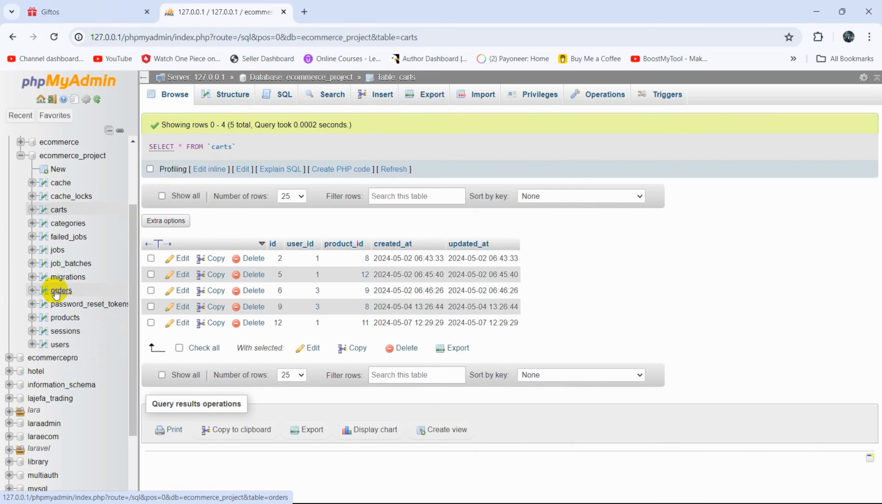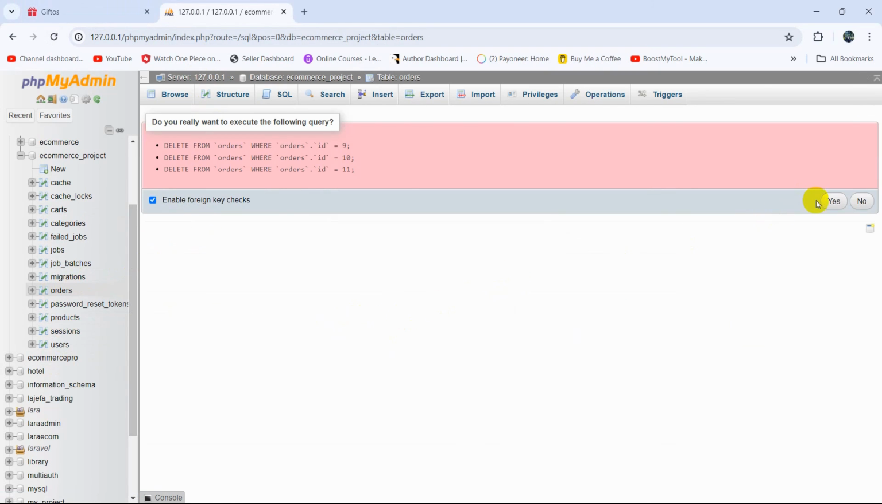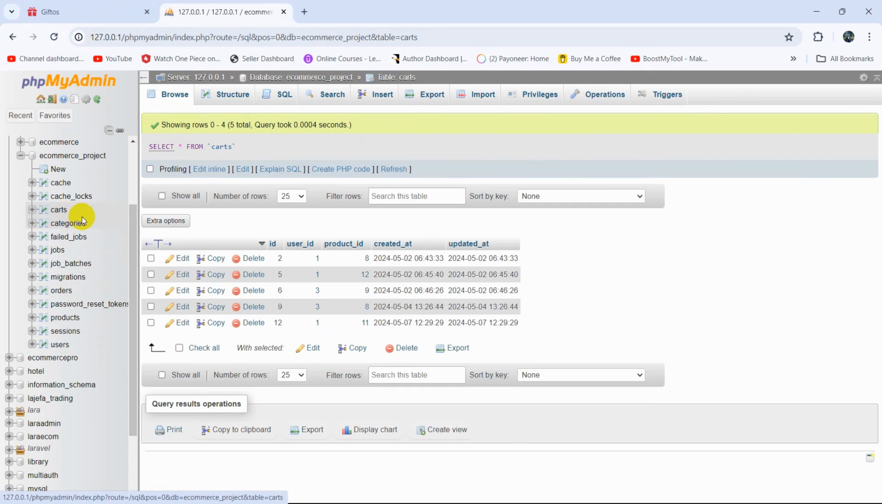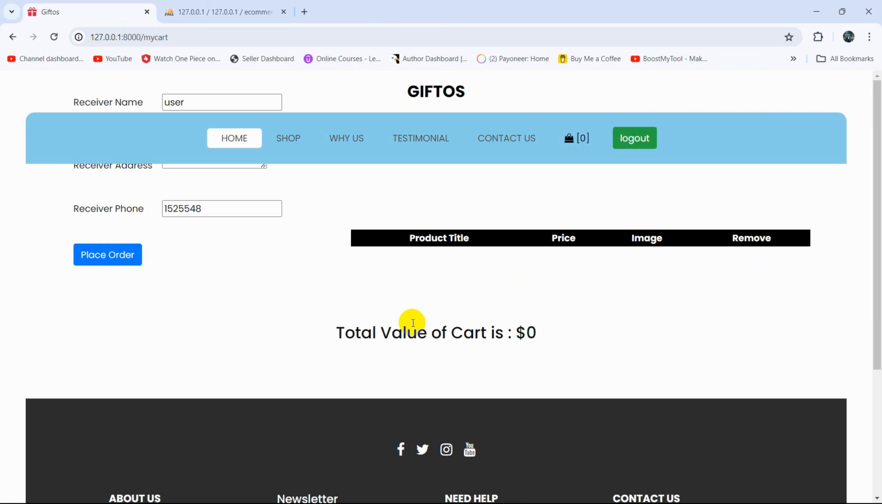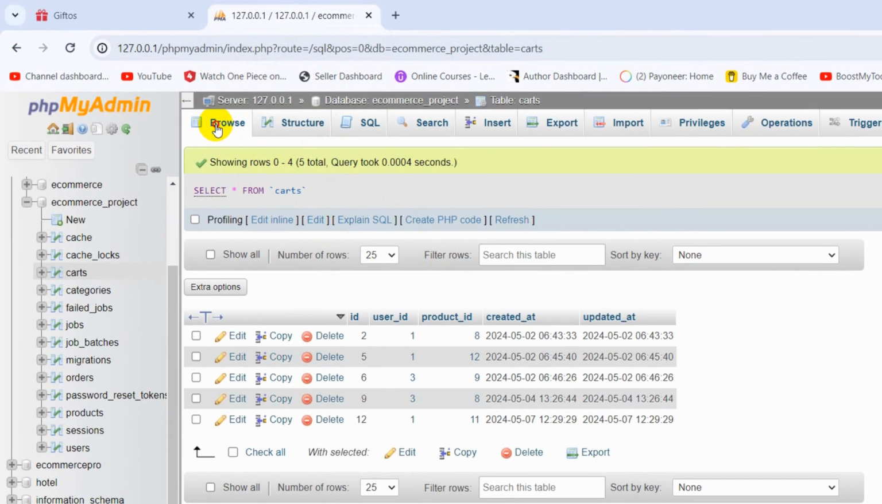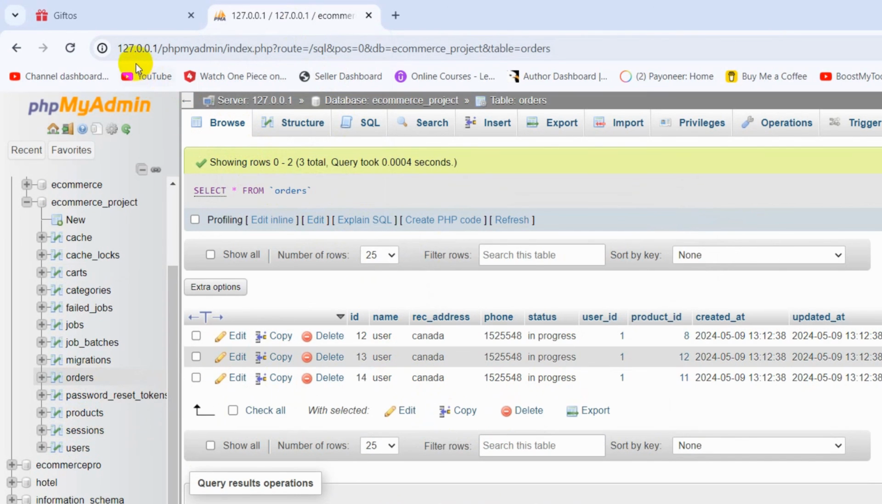Let me just delete the data from the order table first, and delete it. Okay, order table is empty, and in the cart table we have 5 data, right? So let me just refresh here and click on place order, and there you go. All the products in the cart are removed, so the total cart value is 0, and we need to fix the design obviously right now. And if we go to our database, then if we now refresh our cart table, there are only 2 data, but if you go to the order table, there are 3 data.